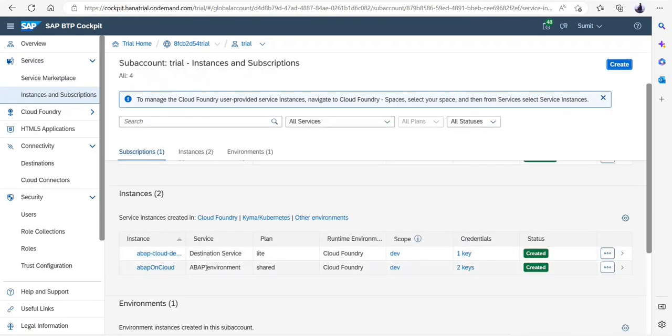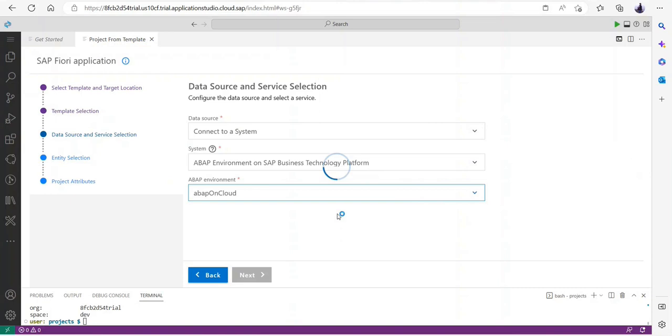Okay, this is the ABAP environment. For you, whatever name you would have given, you will get the same name. Now, the next step will be that we should be able to see all the services that it is having.